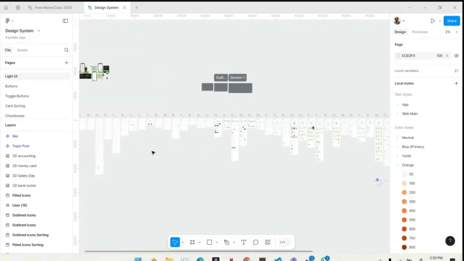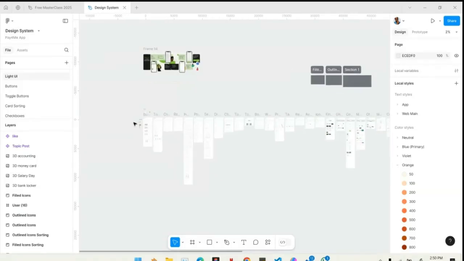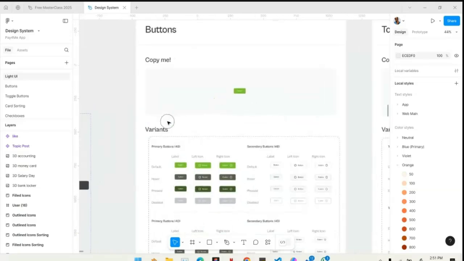Now, when I say components, I mean things that we use and reuse and reuse in multiple different places. Can anybody give me an example of a component in UI design? What do you think a component is? What is that thing that we can reuse in multiple pages over and over again? Buttons. Buttons is a very, very good example. Now watch. This is what we call components.